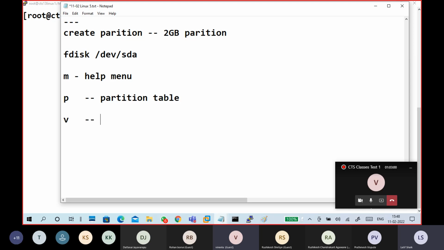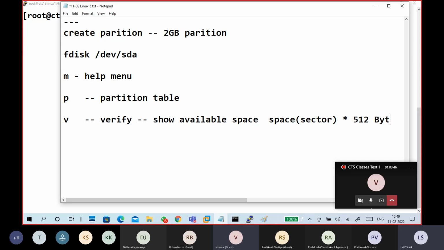Next, V means it will verify unused space. It is for verification. It shows the available space or unallocated space on the disk. If available space is there, you should calculate it. The output shows the number of sectors available, so you calculate sector-wise into 512 bytes. Each sector is 512 bytes. Remember that.